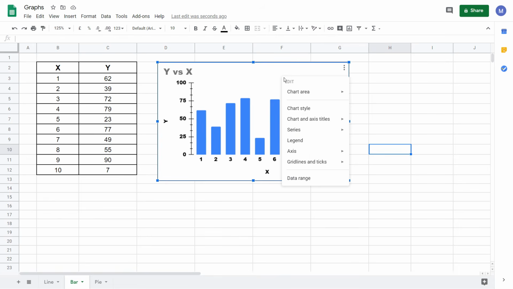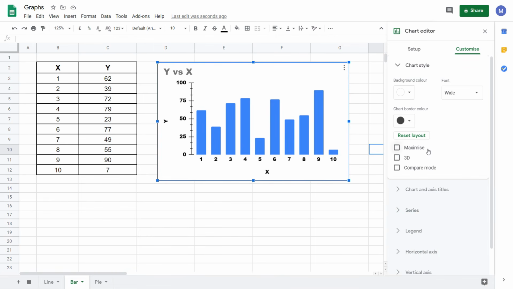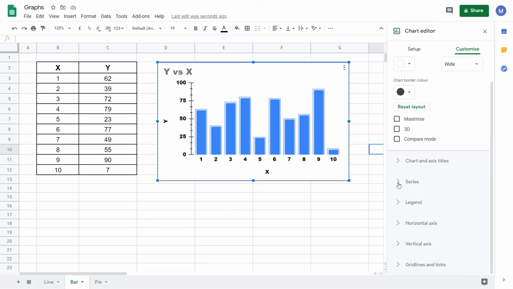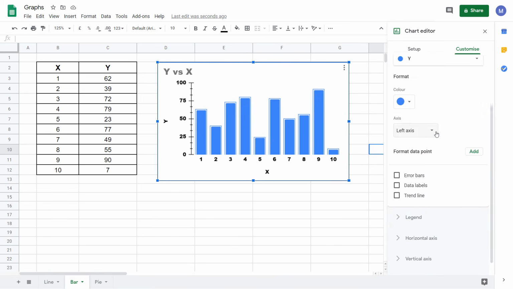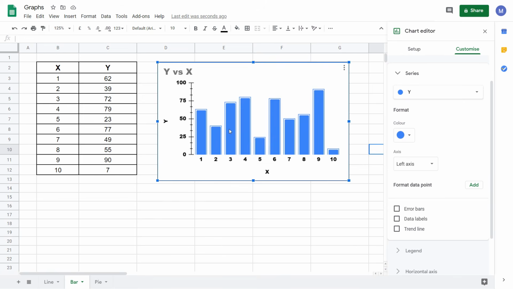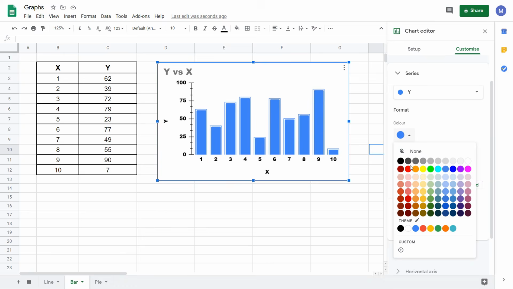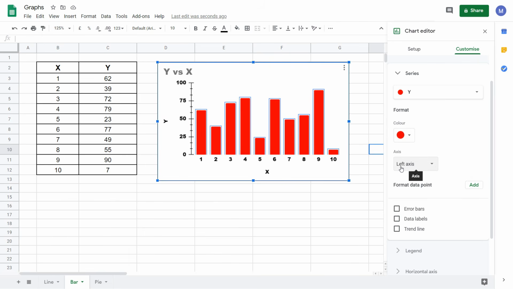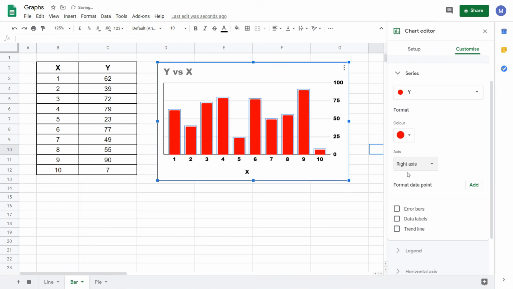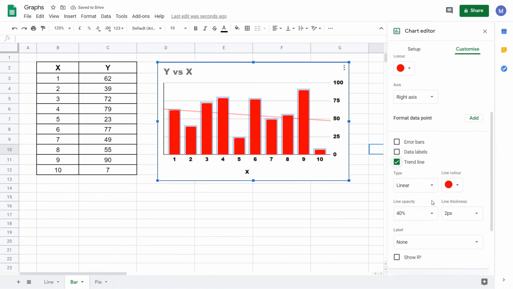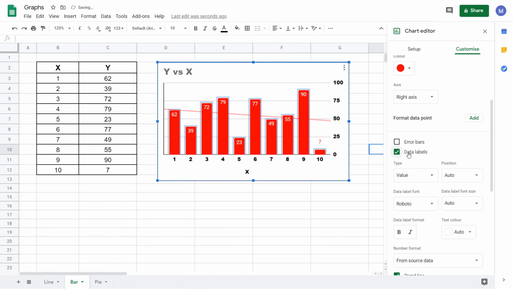Again, right-click on the chart and come to Chart Style. If we now come to the Series tab in the chart editor, we'll see that we can choose this series, which is the set of data that corresponds to Y. We can choose the color and whether to have the axis displayed on the left or the right-hand side. We can add a trend line, like so. Choose the trend line options and color.